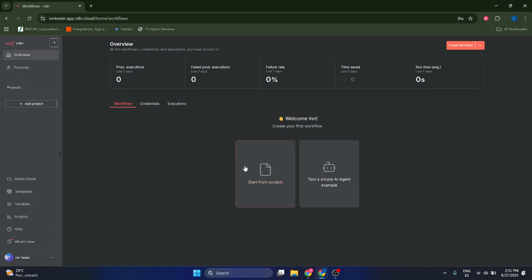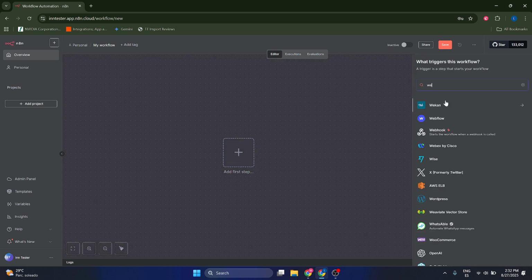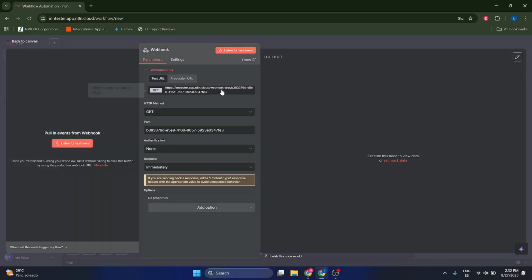But let's just create a new workflow from scratch. So let's go in here. Now we have to add our first step, which of course is going to be our webhook. And there we have it. Amazing. And as you can see, we have different things. We have our test URL and the production URL. That's cool. We're going to focus on the test URL for now.